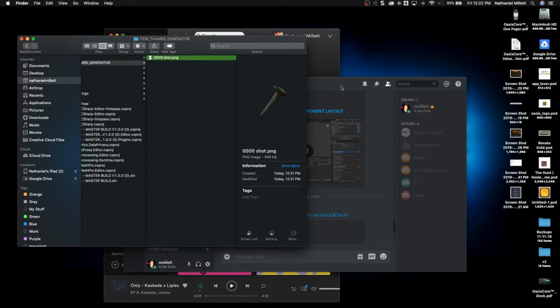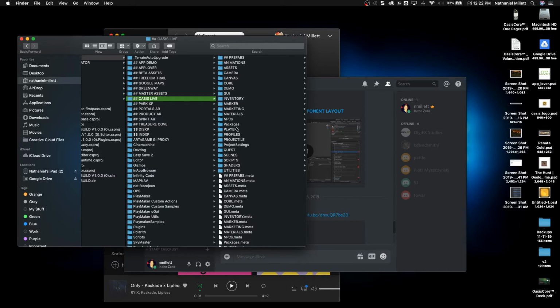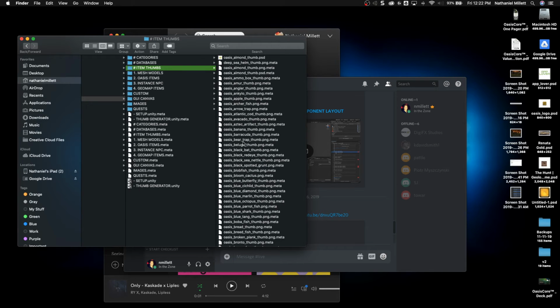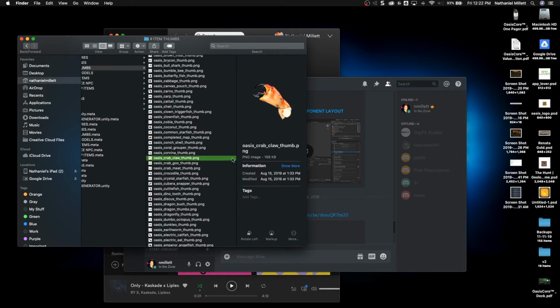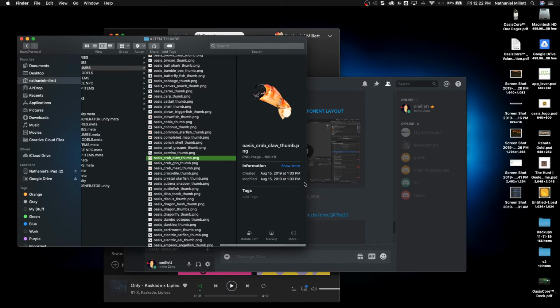Then I'm going to borrow, I'm going to just take a size here. So I'll go inventory, item thumbs, and I'll just take any one of these PNGs we have. It doesn't really matter because we're just using it for size. And I'll just open it with Photoshop. Make sure you don't save over the one you're opening.